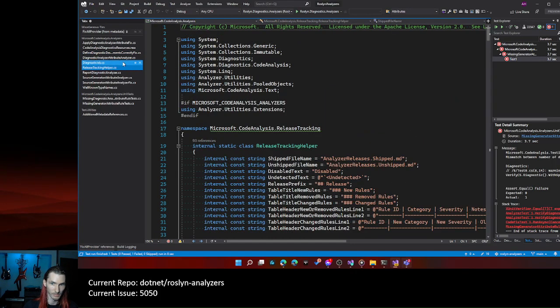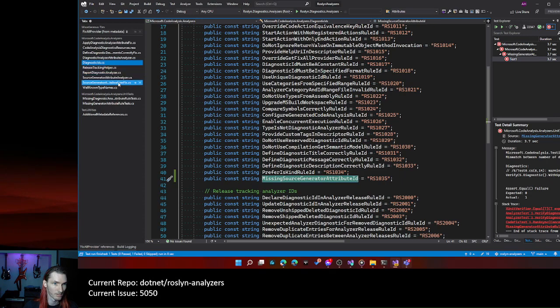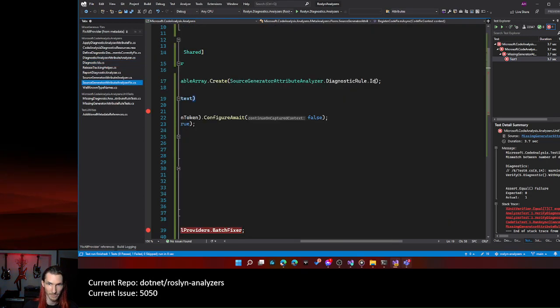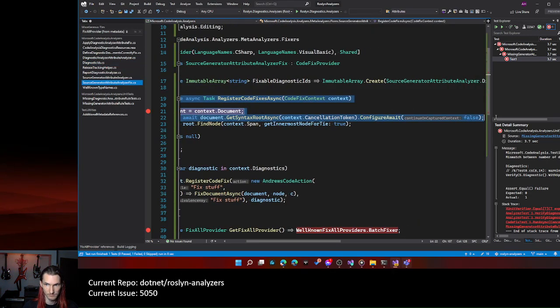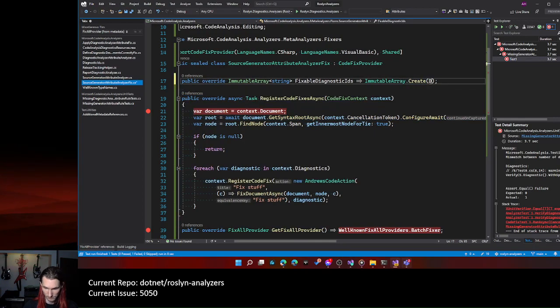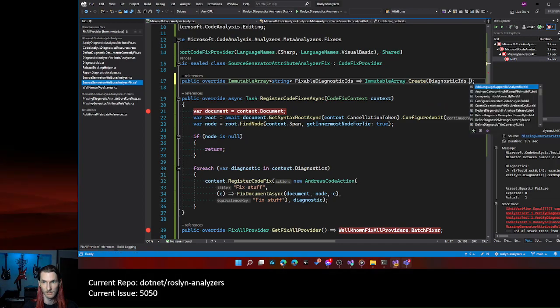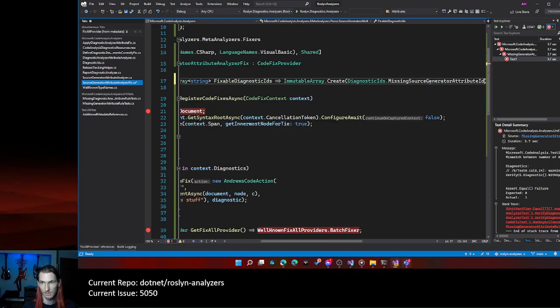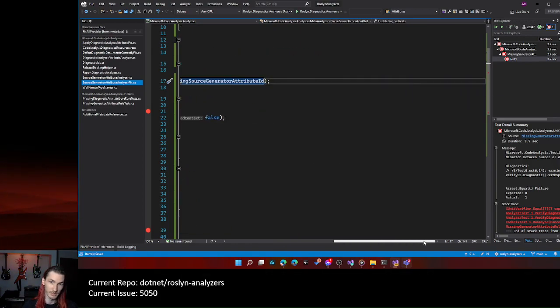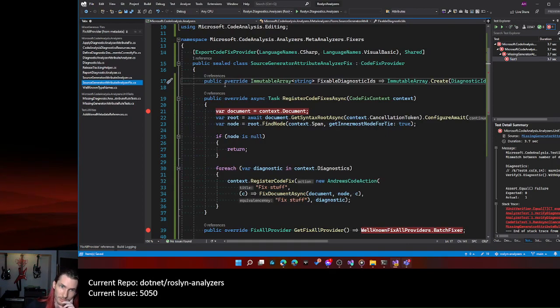I don't even know why I used that. We can just do, okay. I mean, it's the same string. Should be at least. Do I need to register the code fix elsewhere? That's a good question. That's what I'm trying to figure out.